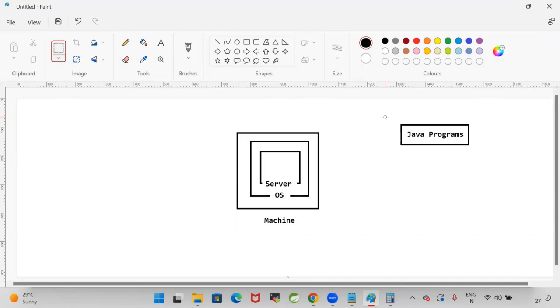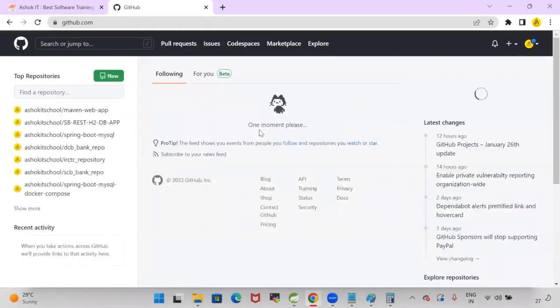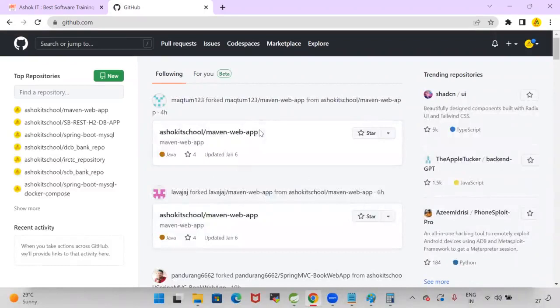For that source code repository, we are using GitHub. In real time, people use GitHub as the source code repository. Whatever projects we develop, the project source code we will store in the GitHub repository. I will be working from Hyderabad. My team members are working from Bangalore, some in Chennai, some in the US. We are working on the same project from different locations.